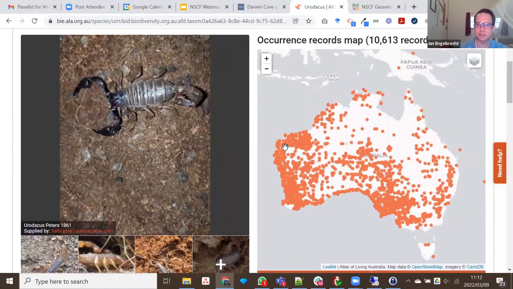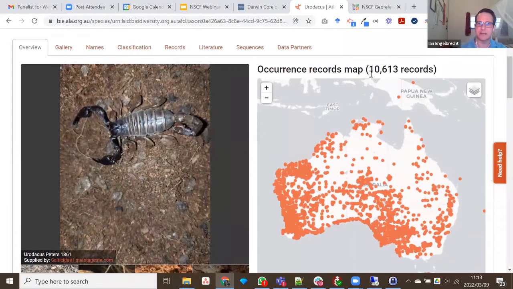But the nice thing is this occurrence map. It shows you a map of all of the specimen records. These are all of the geo-referenced records, of course, from a whole range of different museums and other data sources for Australia. So 10,000 specimen records. The really important thing about this is that it's aggregating data from multiple different sources into one data portal.